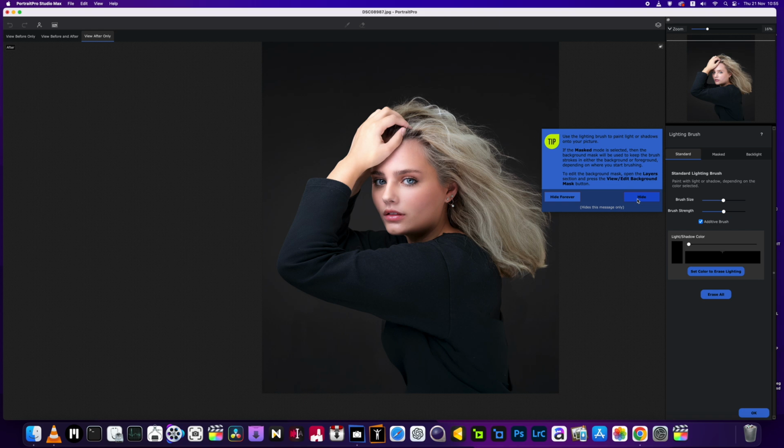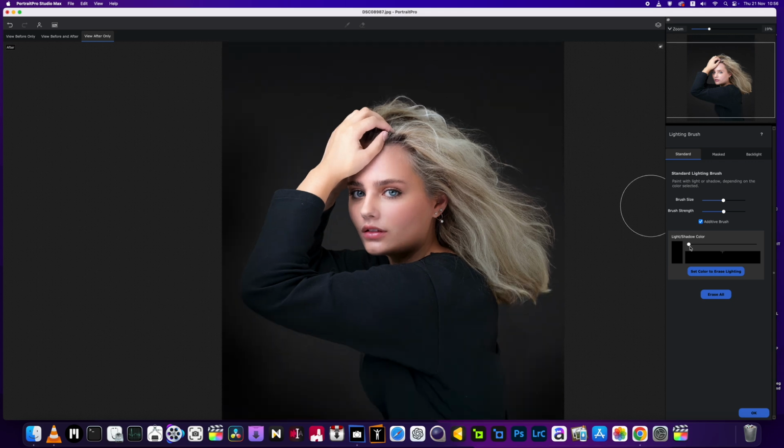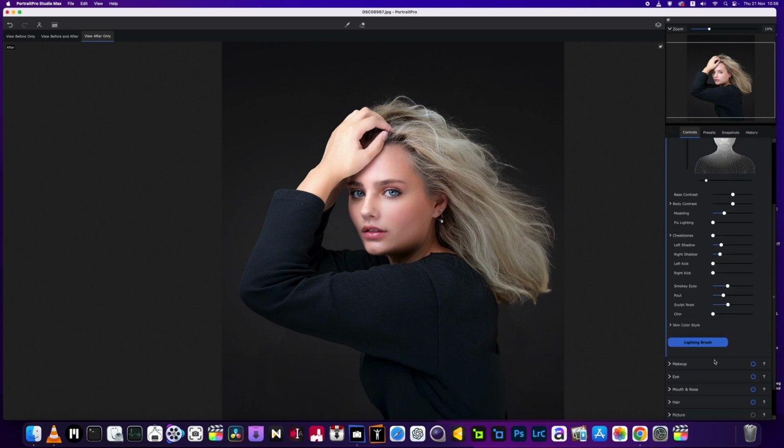Now, we've got this, but I've not used this one much. We've got the lighting brush which we can use to add or darken areas of the picture. And I just want to add a little bit of darkness on this side. And then round about here as well. No, I don't like that. Erase all. I'm going to use another brush to do that. Okay, erase all. Let me just click OK.